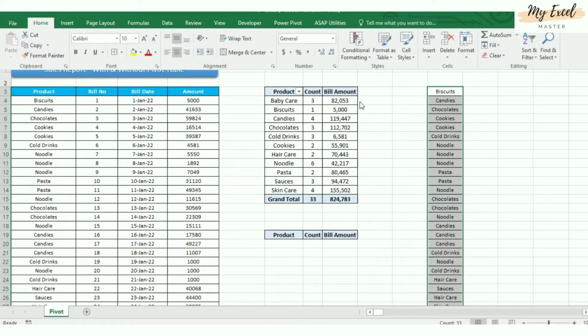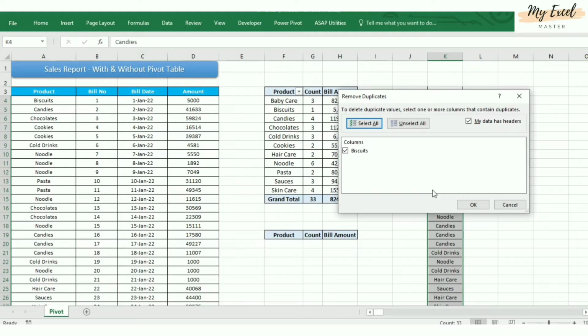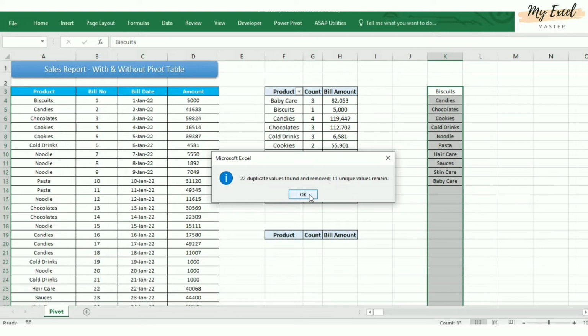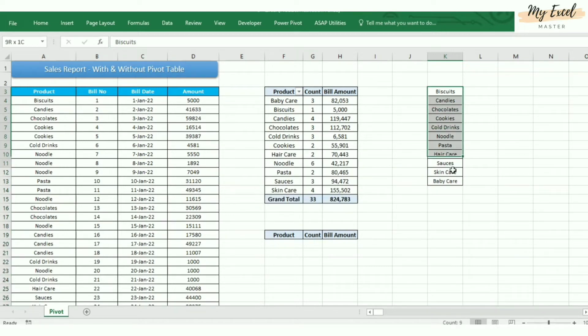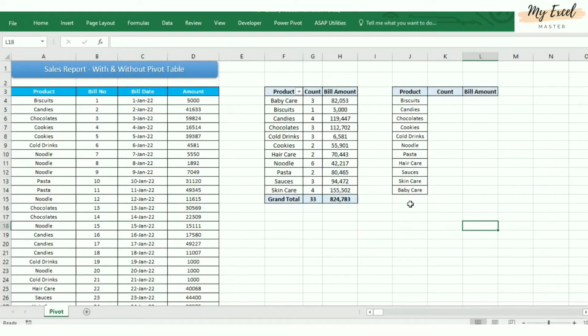For this, click on data and remove duplicates. My data has headers. No. Remove it. Click OK. See, these are the unique items. So we need to use here. Okay, perfect. We'll bring this here. Okay.